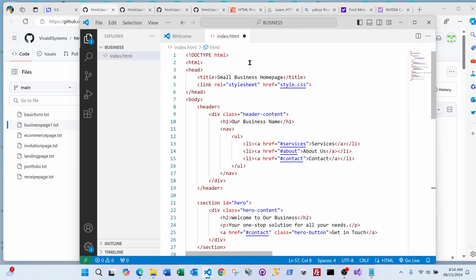So you'll see here at the very top, and as you learn HTML, you'll discover what this stuff is. But in the header, it has a style sheet, and it says href. That means that it's going to look for style.css in that folder.